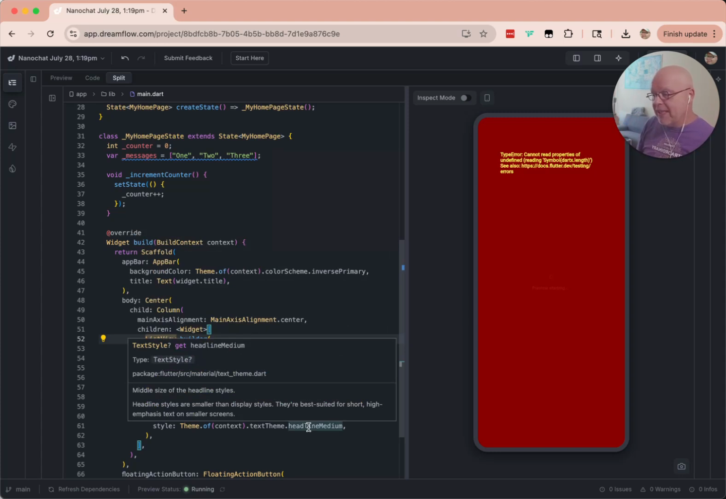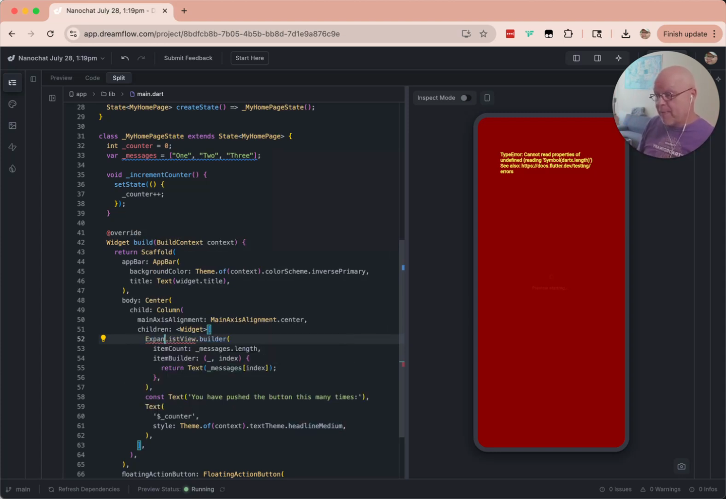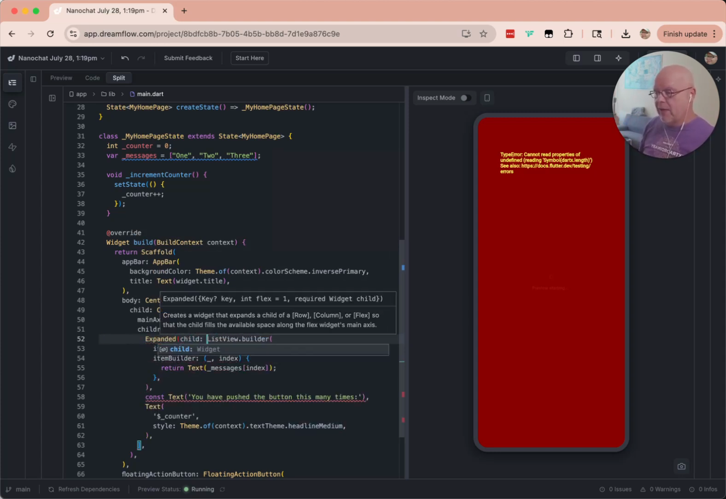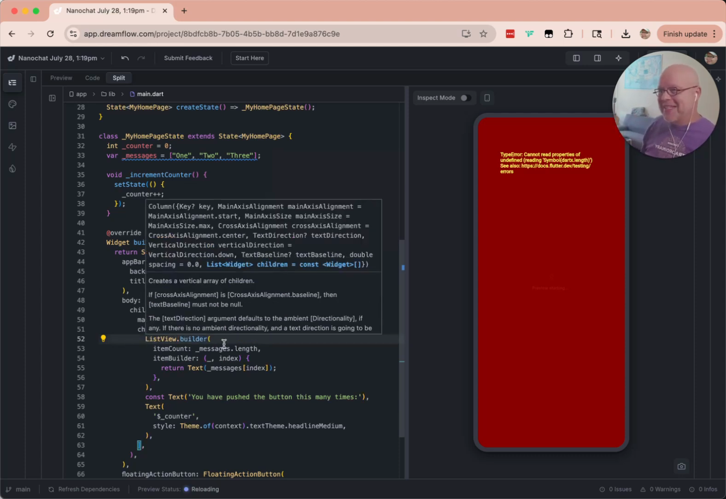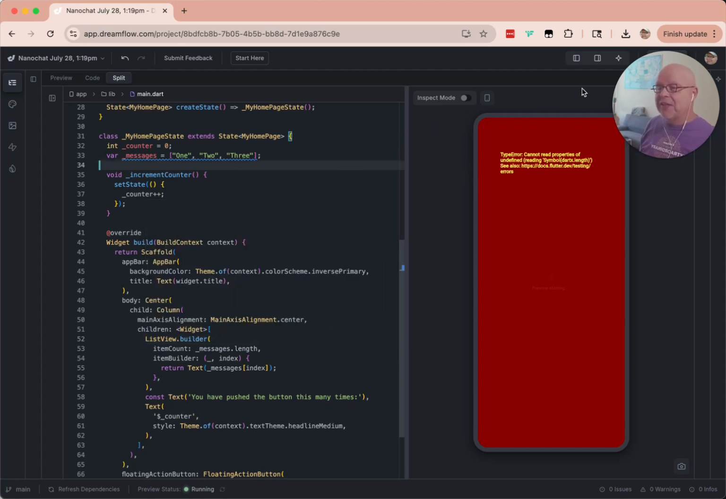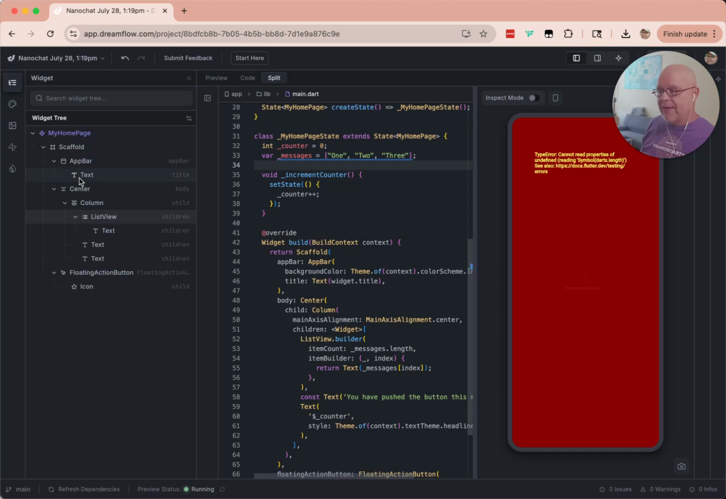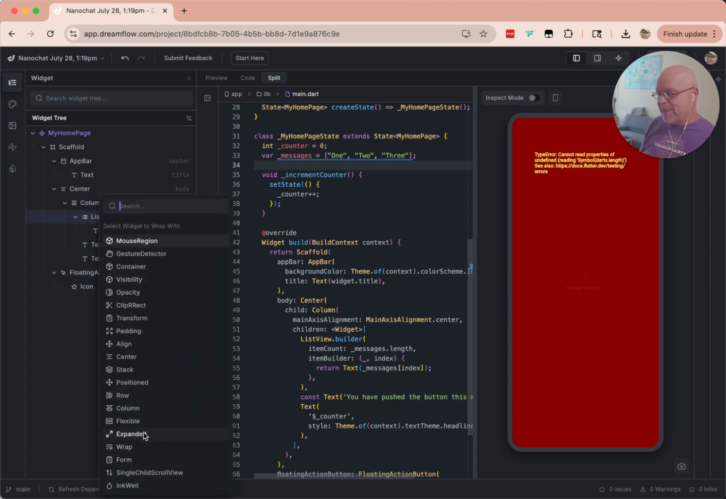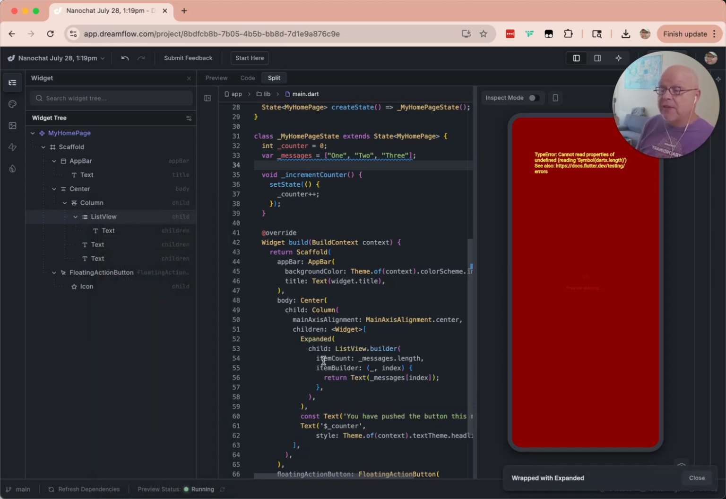Normally in Flutter, I would actually type Expanded and then child here, and make the closing bracket, and that would work. But in Dreamflow, we can also do this differently. In Dreamflow, we can actually do this visually. If we click here, we see that we get the widget tree on the left. You can see that here we have our column with the list view and the text in there. And if we now right click here, we can say wrap this widget in an Expanded. You can see that it manipulated the code here.